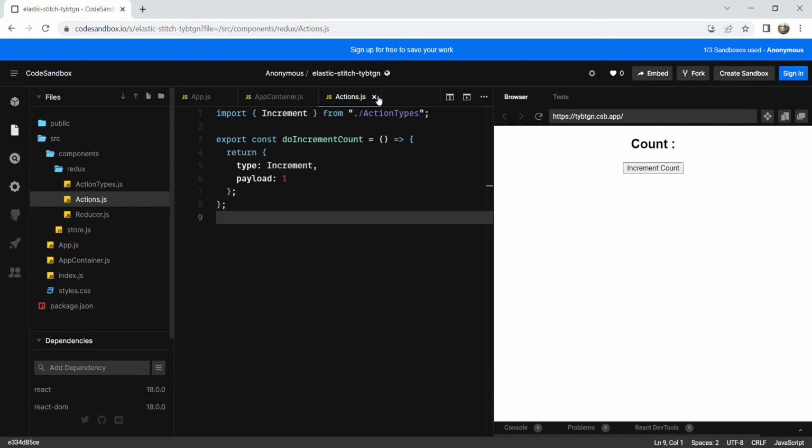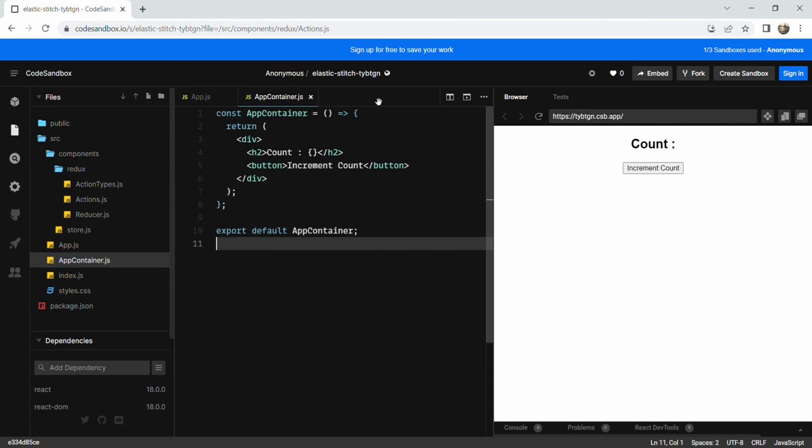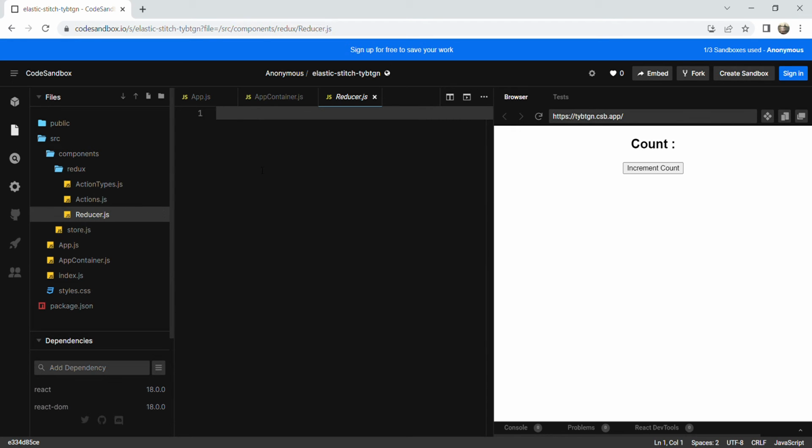So now I have created action types and actions. Now I go to the reducer. Here we are creating the reducer. Here also, same, I am importing the same INCREMENT constant from action types. Now I'm creating one reducer, const reducer.